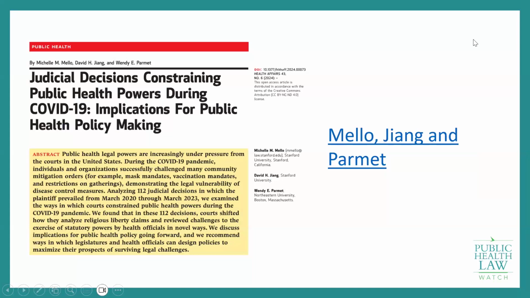A recent study conducted by Professor Michelle Mello at Stanford and her team there used legal epidemiological methods to examine a subset of the cases that challenged public health authority during this general time frame. That subset included the challenges that were successful. And the findings in this study, which are discussed in this article by Professor Mello, her colleague David Jiang, and Wendy Parmet, were very much in line with the kind of interim assessments we were able to do as we were tracking the litigation in real time.